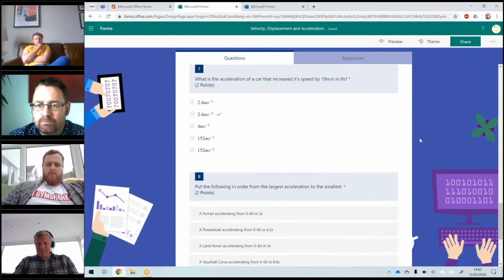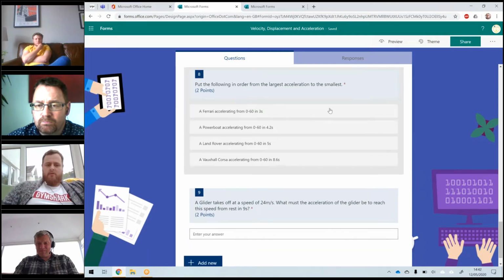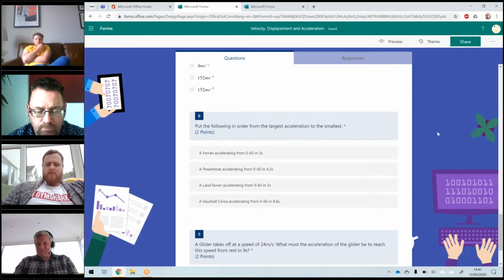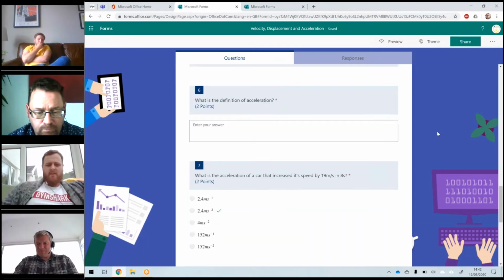And I've got a ranking question here that I want to show you. So I have to put the following in order from the largest acceleration to the smallest, and the kids will just drag them to the right order. That's everything about creating a quiz, I think.